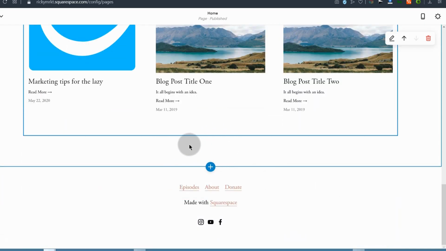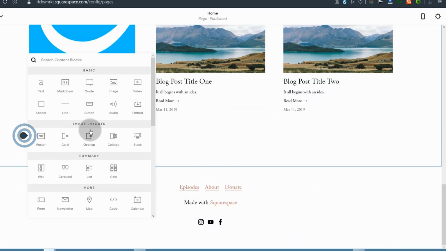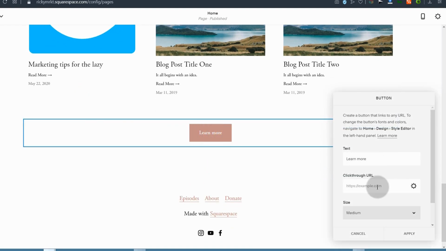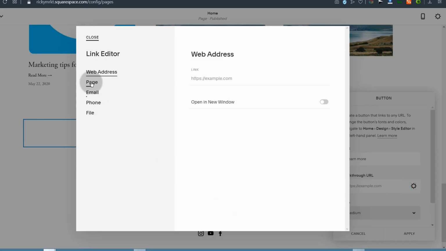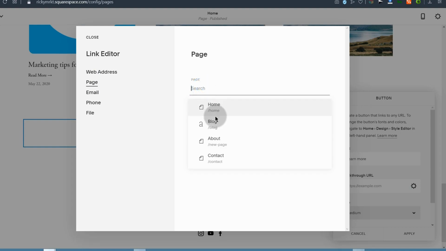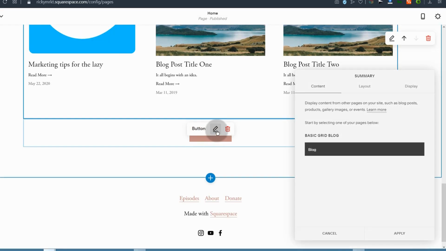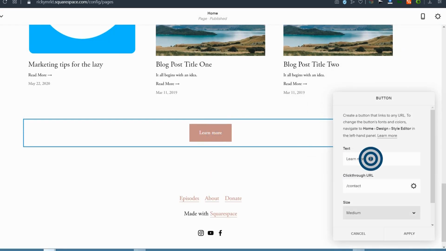And of course, down here, maybe you want to add a button. Somebody wants to contact me. I can just add a button there, and you can link to your contact page. And when I click there to search, I can link to my contact page. And if you want it to open in a new window, you can do that. I'm going to save, and then the button, we can change that, contact me. And I will apply.